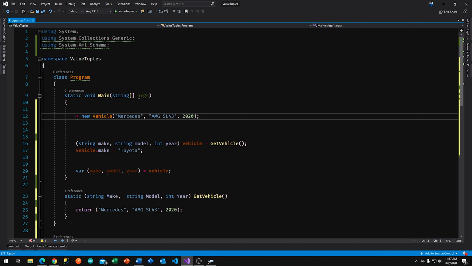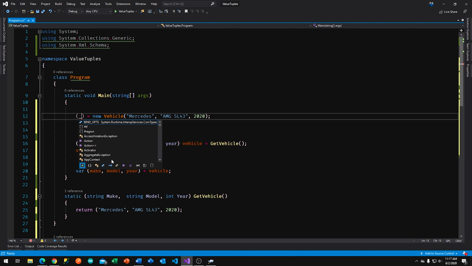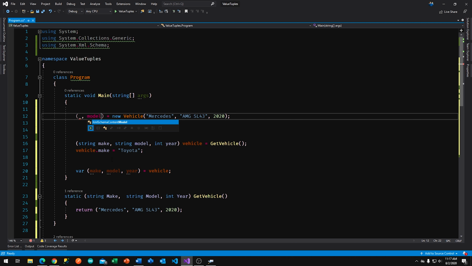So going back to this case, if I didn't want the make, I could say, okay, I don't care for the make, but I do need the model. I'm interested in the model and I'm interested in the year. So you could do that, right? You're discarding the things you're not interested in to show intent. And of course, you need the var on this end.